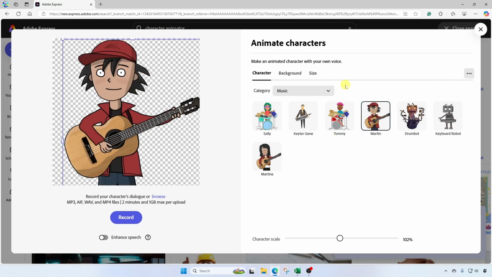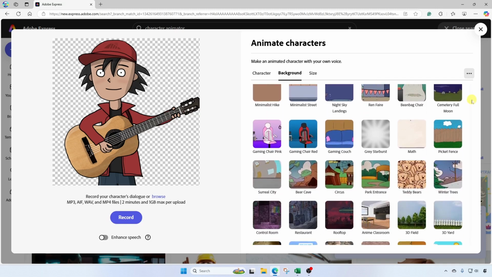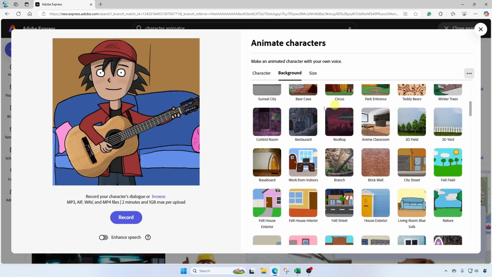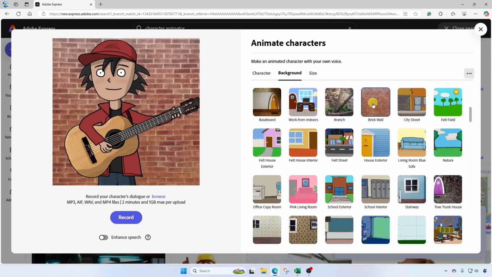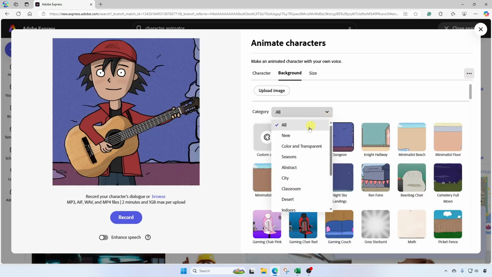Okay, and the next thing we can do is select our background. You'll notice here that we have a transparent background, and you can actually go with that as well. I'm going to go ahead and provide a background for my character. And here we have a variety of different backgrounds that we can choose from. This looks kind of cool, although this is also kind of hip as well. There are so many great background options to choose from. And we can also click here and narrow down by category if we want to get something more specific.